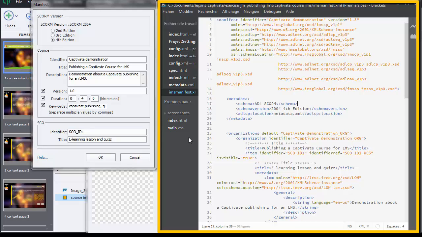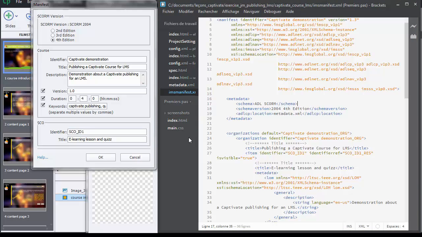The main information of the course, such as the title of the course, the lesson, its description, and others appear. They are retrieved from this form once the Captivate file is published. Now let's look in detail at the fields of this window.